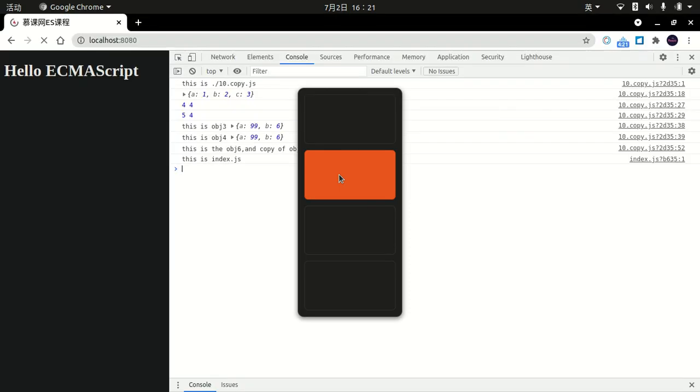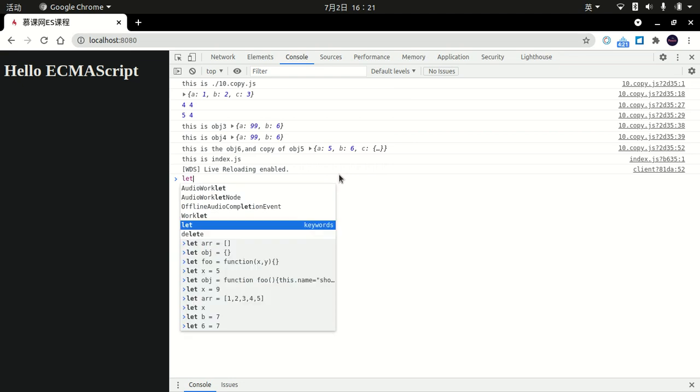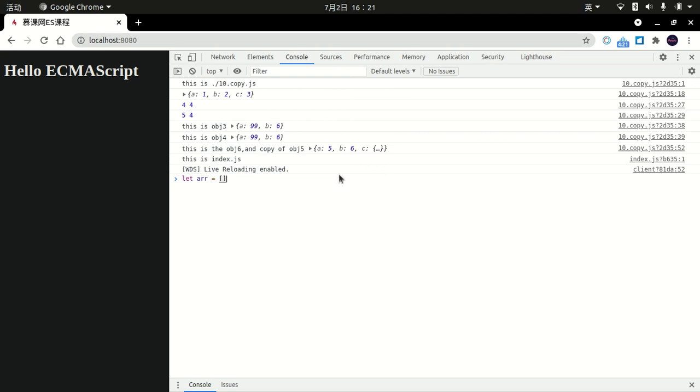Suppose, okay, let's do arr equal to an array, and obj equal to an object. So there is an arr variable and an obj variable. Let's do console.log typeof obj. It's an object. Typeof arr. It is also an object, right? So you cannot return that specifically. An array should be returned as array, but it returns object, which means we cannot use this method to check the data type.